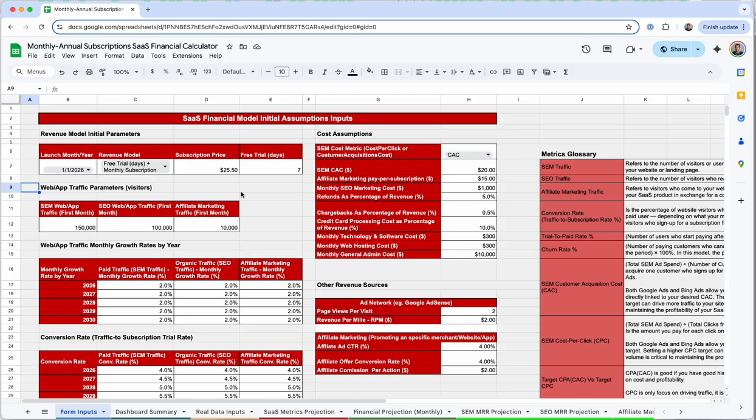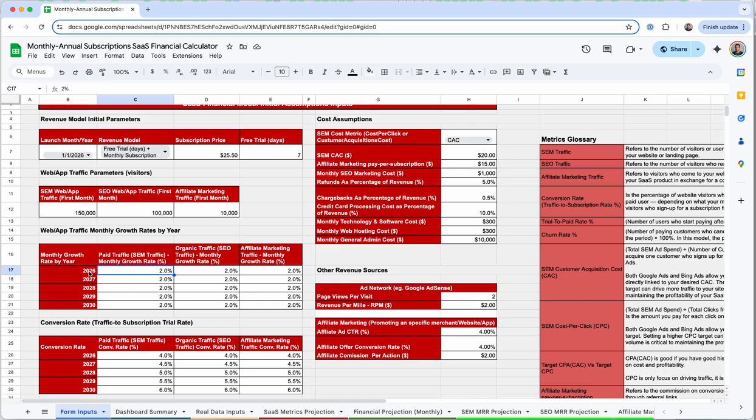Then the next is how the traffic to your website is going to grow, because these are forecasts for 5 years. For each year, you can set up the monthly traffic growth rate for each channel: SEM traffic, SEO traffic, and affiliate marketing traffic. And you can basically set up which monthly rate you expect your business to grow traffic.